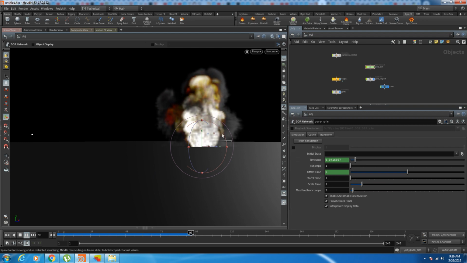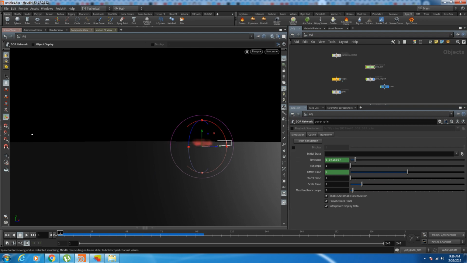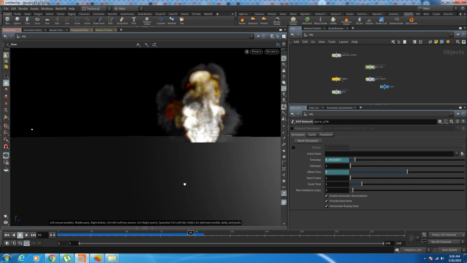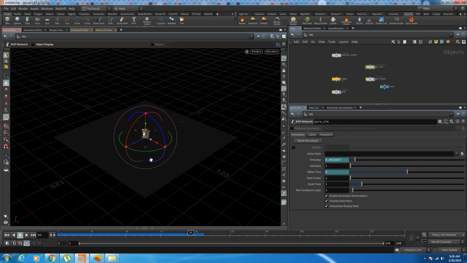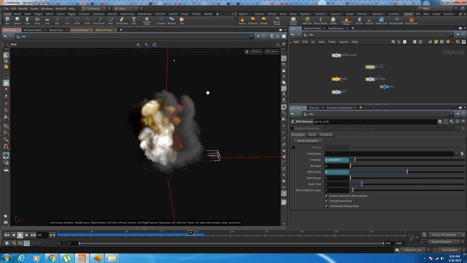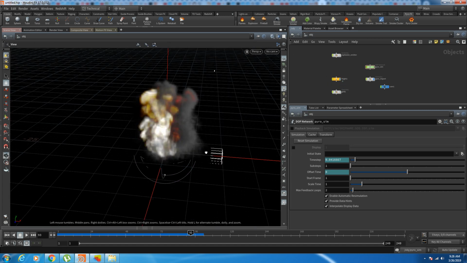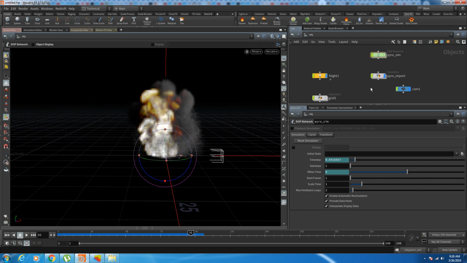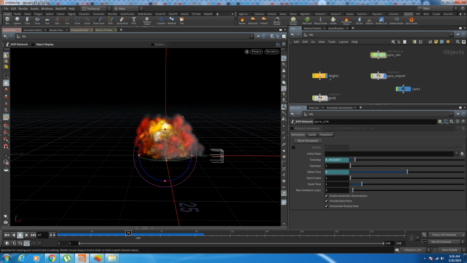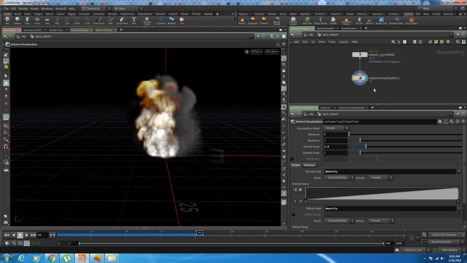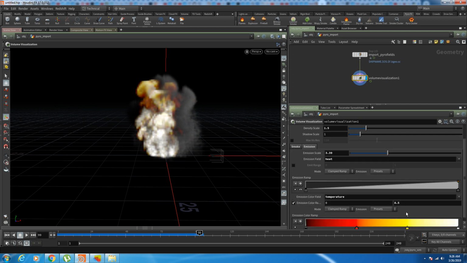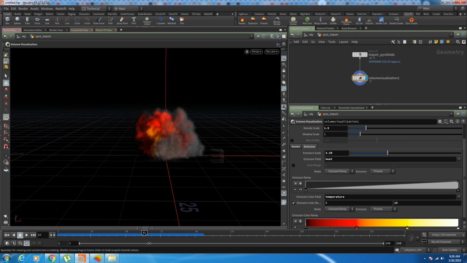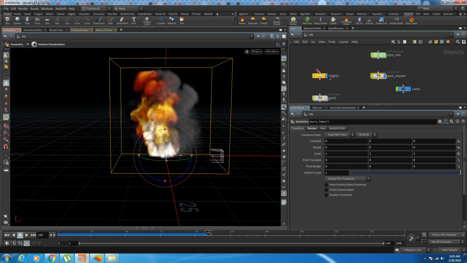Okay, so actually it gets pretty hot inside. Turn off the grid for a sec, and let's see, maybe we actually need to change the temperature range. So let's give it 15. Let's go back.